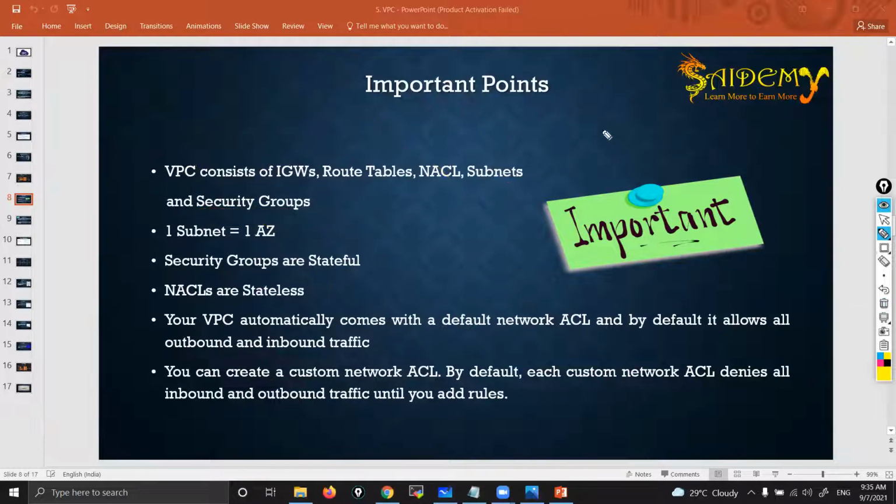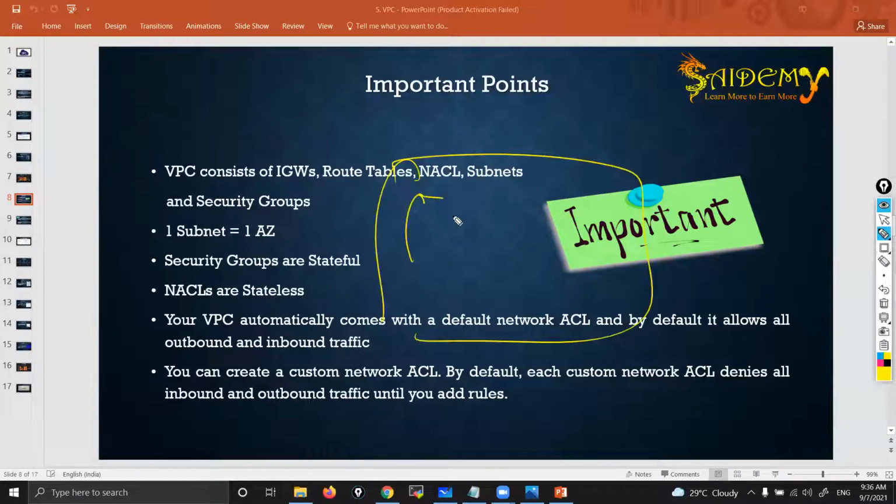Here, remember one thing. One subnet equals one availability zone. One subnet should be in one availability zone. That's why while creating a subnet, it asks for an availability zone. But in one availability zone, you can have any number of subnets. You know in the Singapore region we have a total of 3 availability zones. You can have any number of subnets in one availability zone, but you can't have one subnet across multiple availability zones.